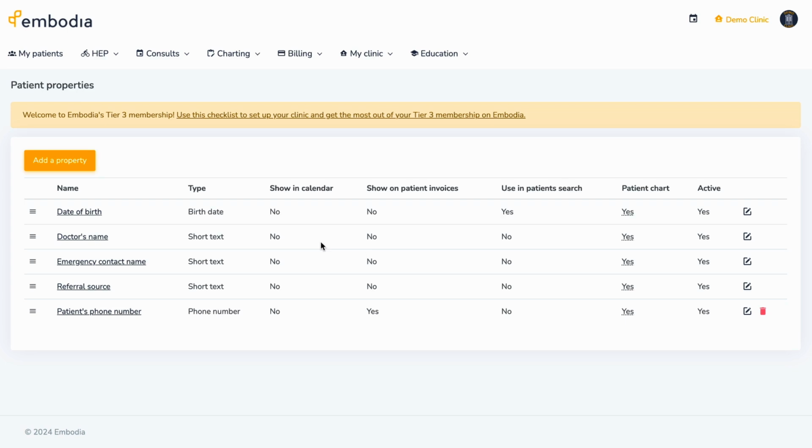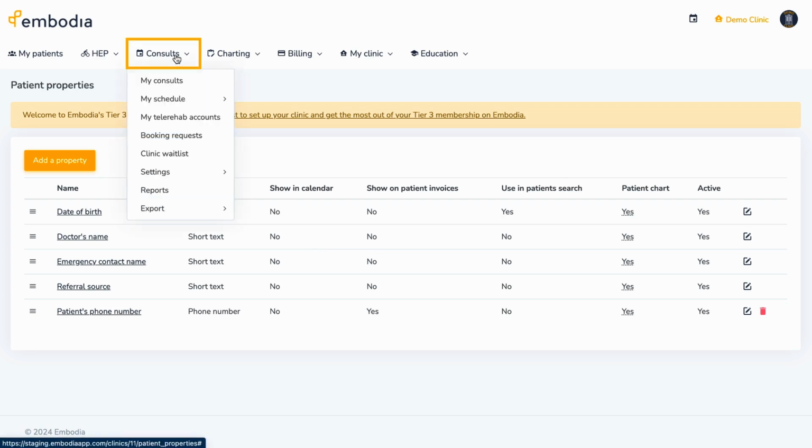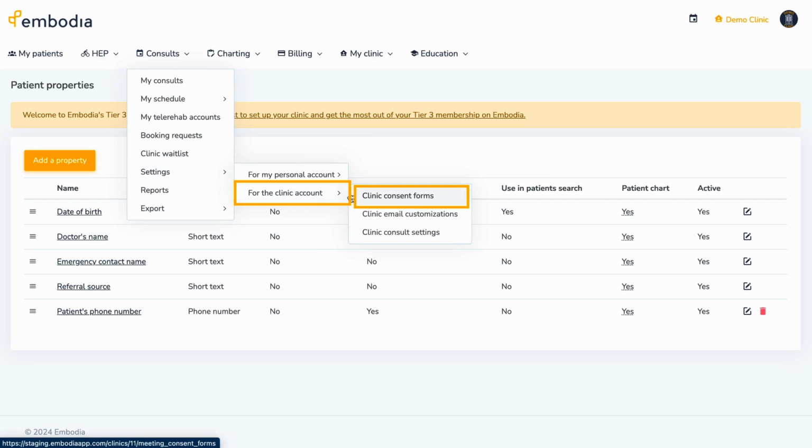Next, let's set up a consent form by going to Consults, Settings, Consent Forms. There are several places where you will see the option to set up content for either your personal account or the clinic account. If you are setting up content that should be used broadly in the clinic, select the For the Clinic Account option so that the content is available to everyone in your clinic.